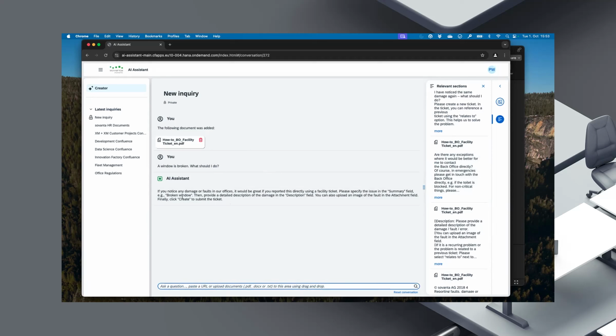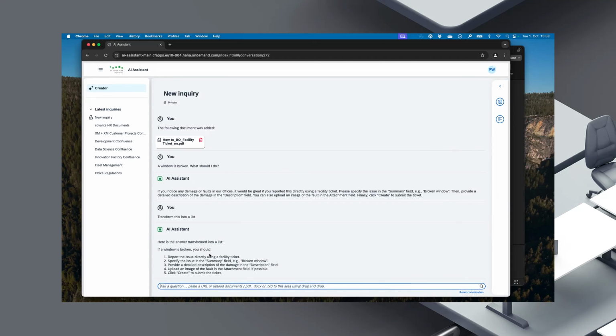And as you know it from ChatGPT, for example, I can now chat further and say, okay, this is a text, I don't want it as a text. I can also say, transform this into a list. And then I get those instructions as a step-by-step instruction, just what I should do directly in a few steps in the end.